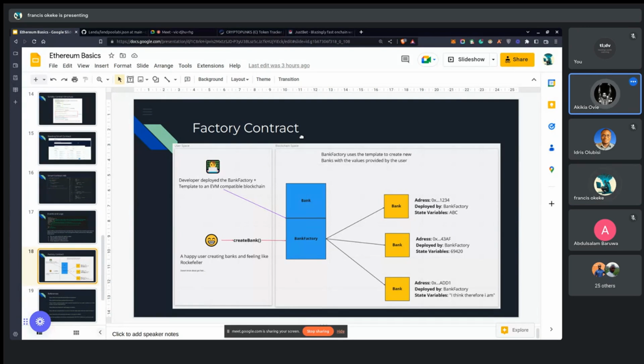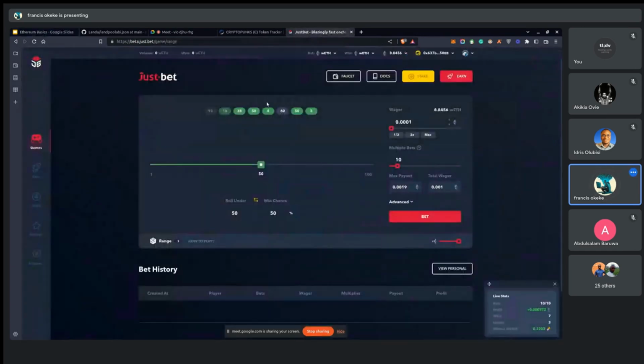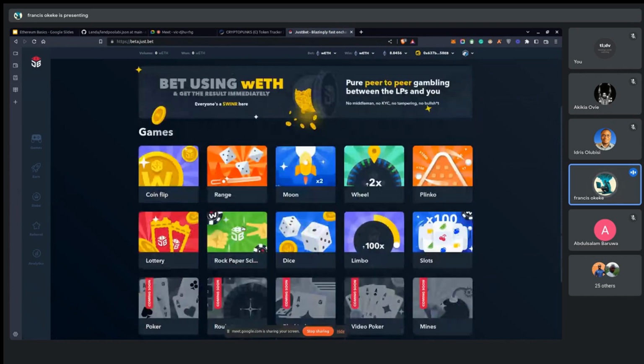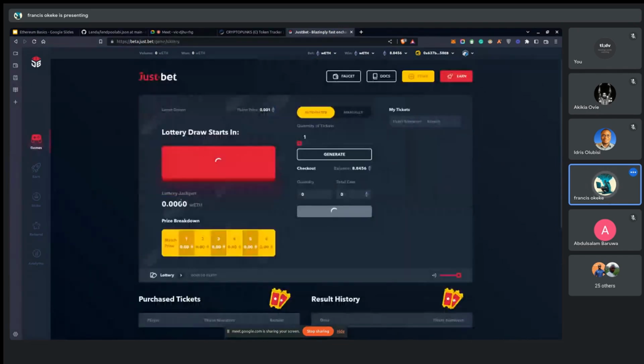I'm kind of confused with this one. Okay, let's see. You've written an auction contract. Let's use an auction contract, or a lottery contract now, as an example, like this one. So this is a lottery contract here.